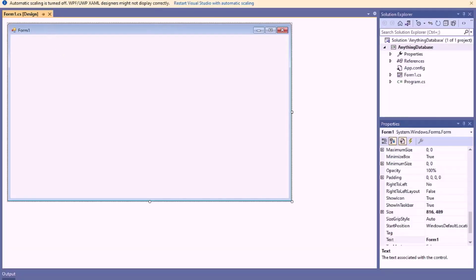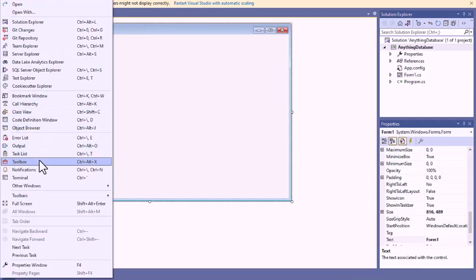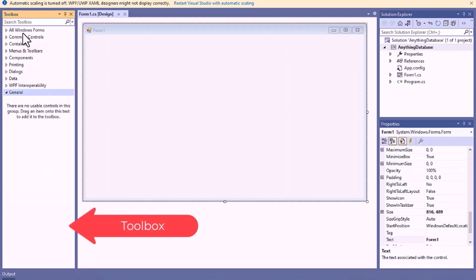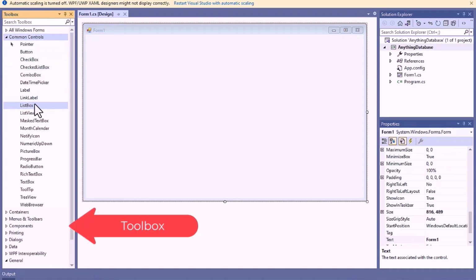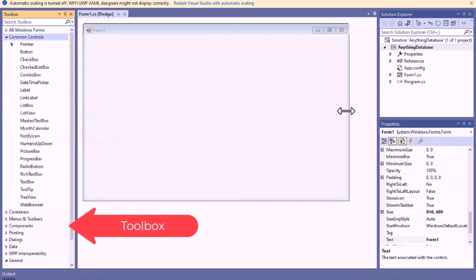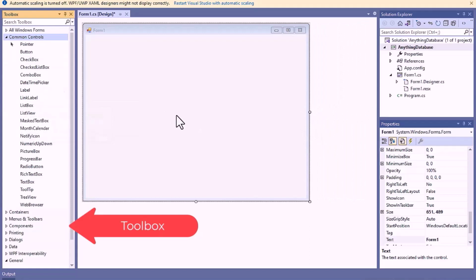I am going to go to my View menu and bring up my toolbox, so I've got that handy. That is going to give me all my Windows form controls and common controls like pointers, buttons, labels, text boxes, things of that nature, which I'm going to use. I can size my form very easily here. Once I bring something and put it on my screen, I'll be able to change the properties of each element down here in the properties window. The font size, the color, the background, all those things are here.